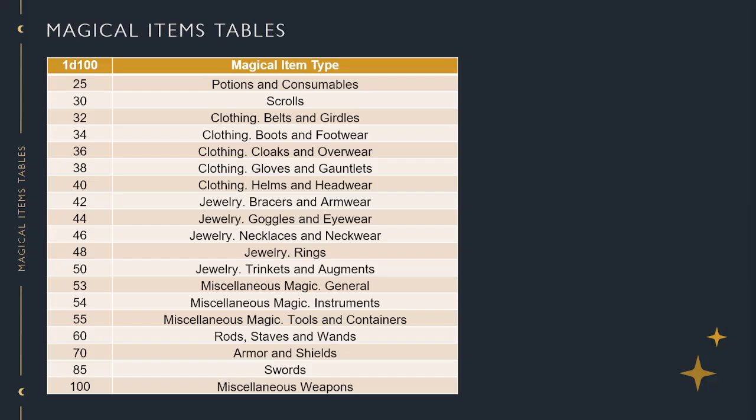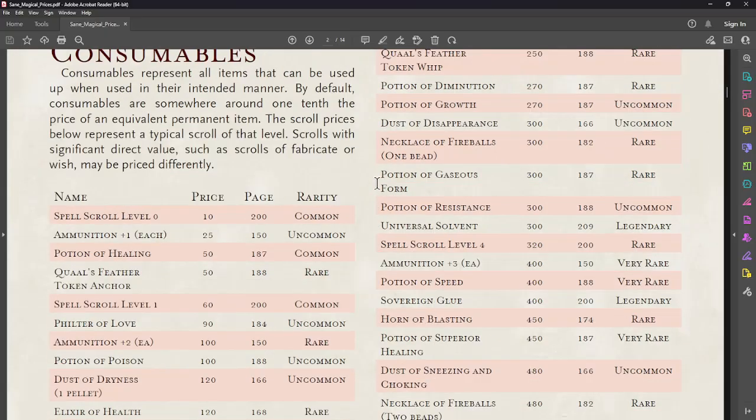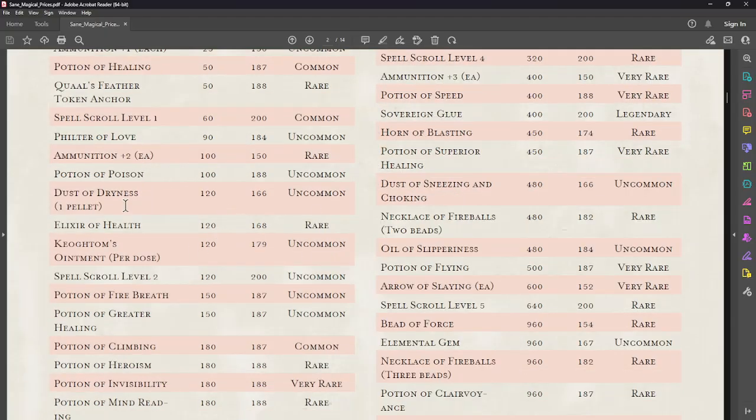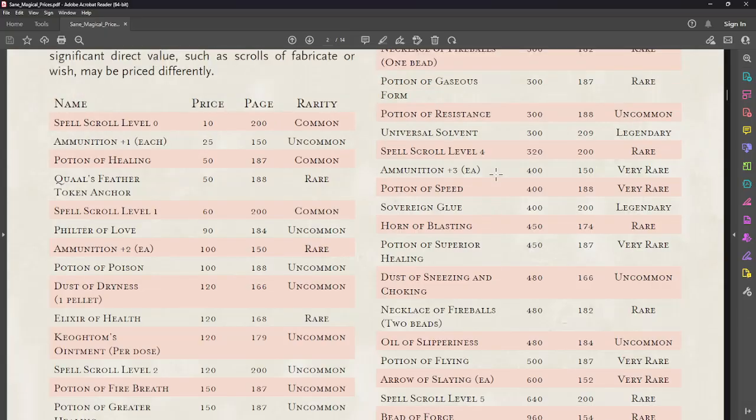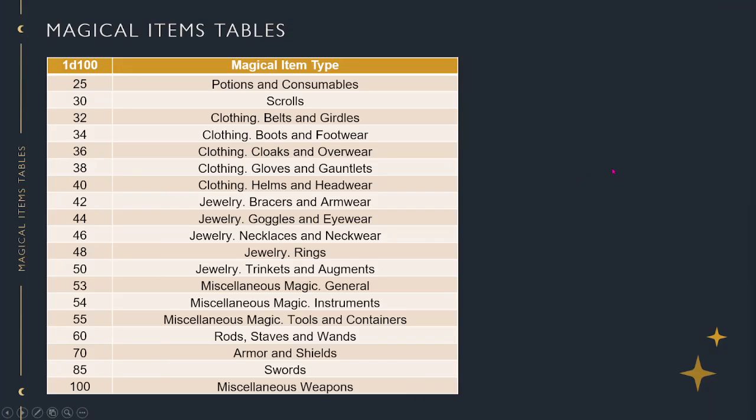Potions and consumables. What's that? That's obviously potions, and I also count consumable items like this. This is from the Sane Magic Items guys that you've seen me reference. You can see there's other items on here besides just potions, right? Universal solvent, things like that. Now necklaces would be under necklaces, but in general, anything consumable. Scrolls, pretty self-explanatory.